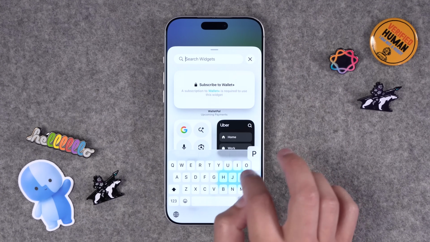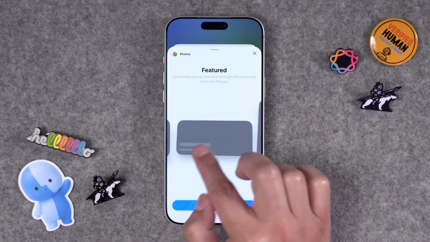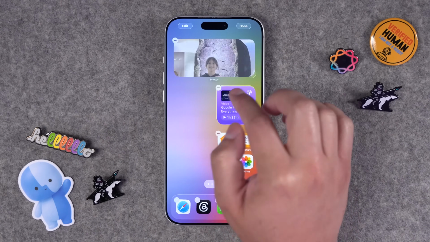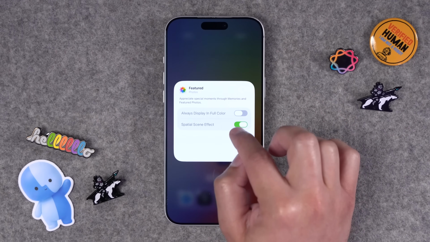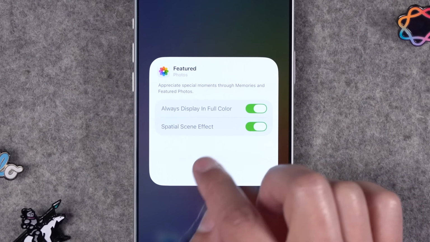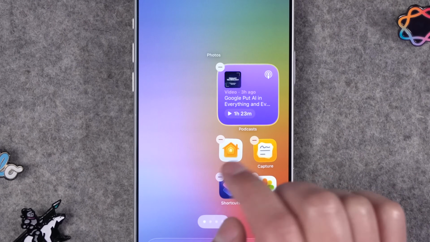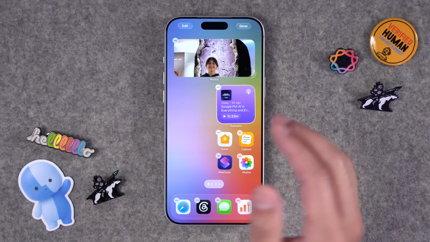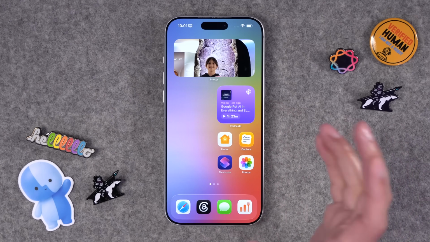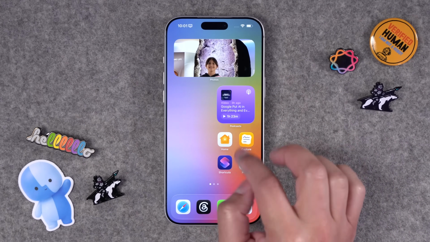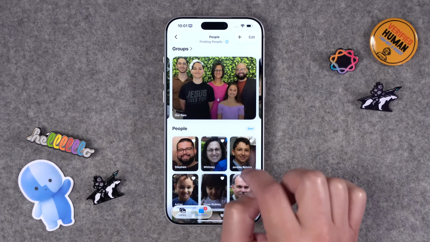Search for the Photos widget over here, and you can choose to do a featured photo. I'll choose the medium-sized widget. Then I can tap in to edit it further. I want to always display in full color, spatial scene effect, and now it's going to show one of the people or places that are in my photos that my iPhone thinks I want to feature. And naming and favoriting those people goes a long way.